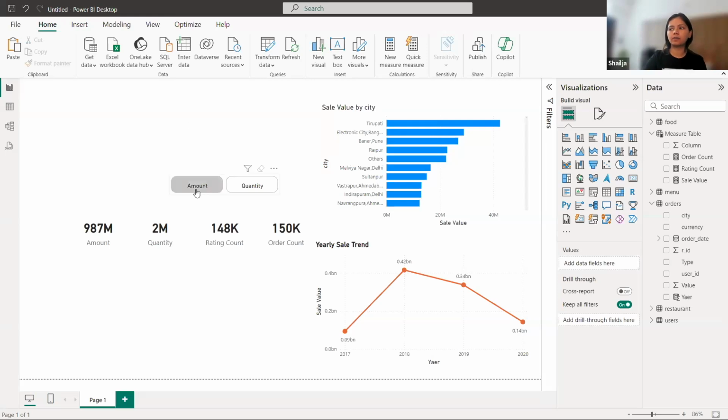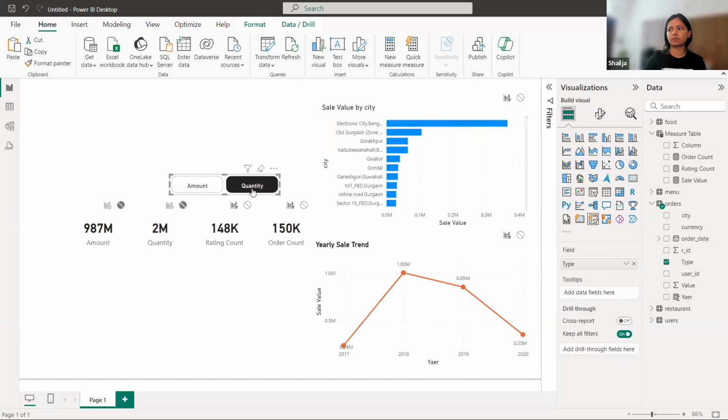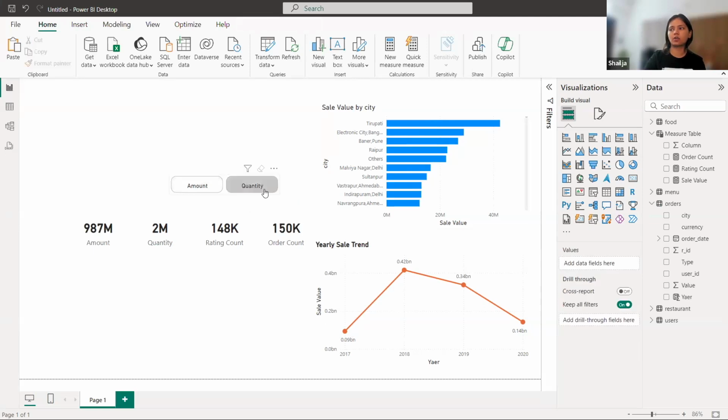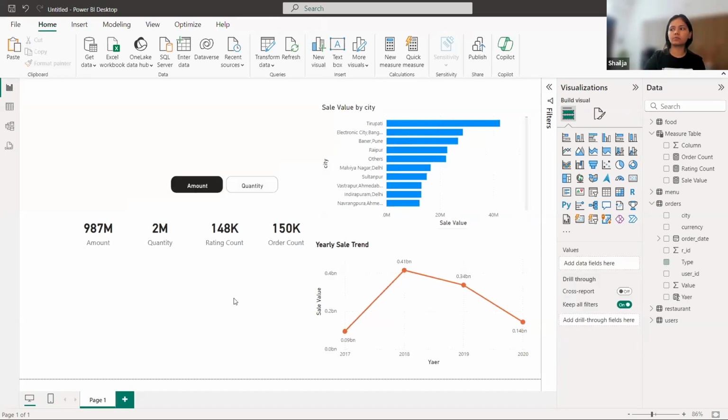Whenever you select amount, okay, this is also changing. Second, this shouldn't be changing. Rating count and order count should also not be changing. So what I'll do is I'll just put it like this. Nothing should change when I select this. Only the visuals would change. You see, the visual just changed when I selected quantity. And the moment I select amount, visuals would change again.